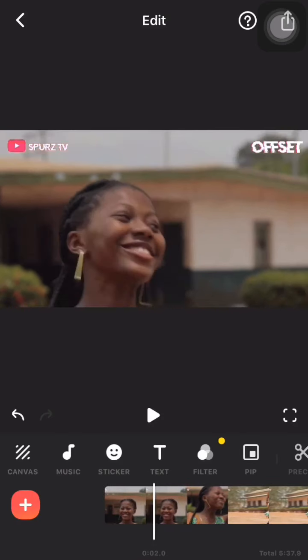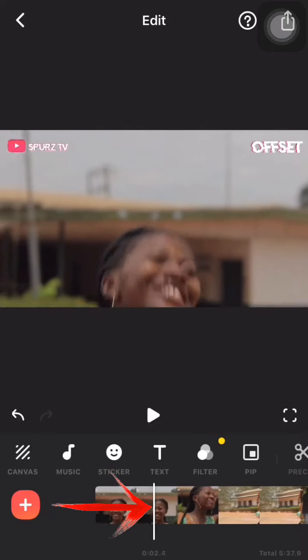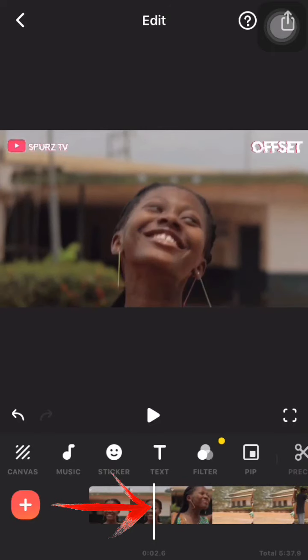And as I scroll through, it shows me on the preview box exactly where that cursor is on the timeline. So wherever that cursor is, that's what you're going to see on the preview box. So it's not that complicated so far.